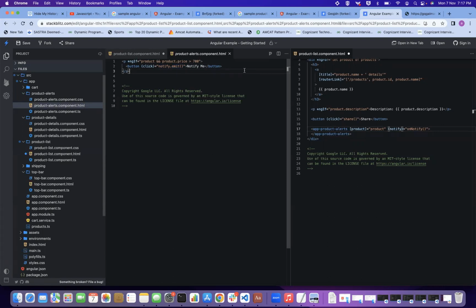And what is happening? Whenever you click on this button, what will happen in the parent component? The onNotify function will be invoked. Very good. So whenever this click event is happening, this notify event also will happen because you are emitting something from that. So whenever the notify event happens, the onNotify method will be called. Where should I check this method? It is in the product details component.ts file.